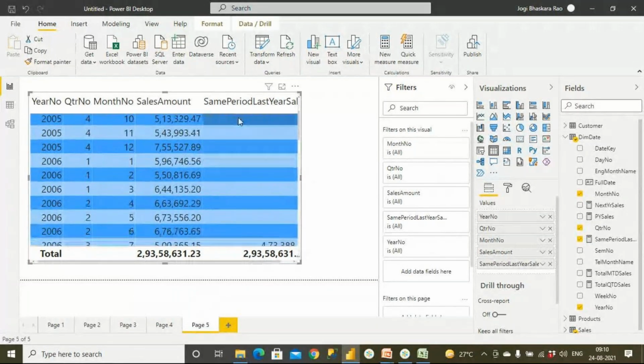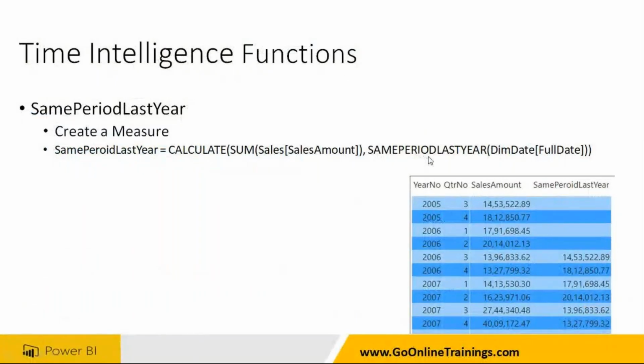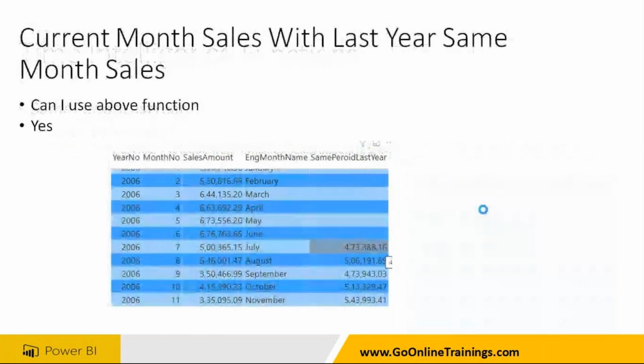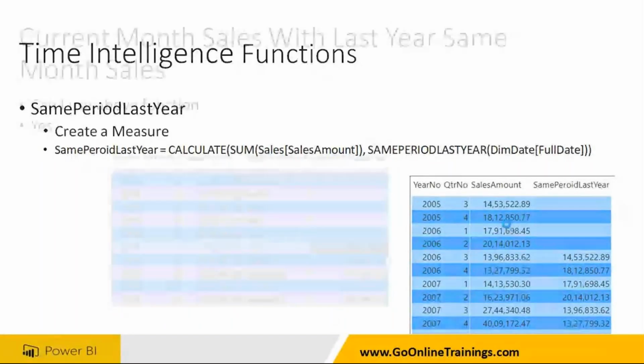You need not create multiple functions. Same period last year means it can work for a year, it can work for a month, it can work for a day, it can work for anything. Simply drag and drop, and automatically the data will get adjusted. We have only one function. You don't have same period last quarter or same period last month. It is not like that. It is only same period last year. So when you drag and drop anything, automatically the data will get adjusted. This is what I'm telling.